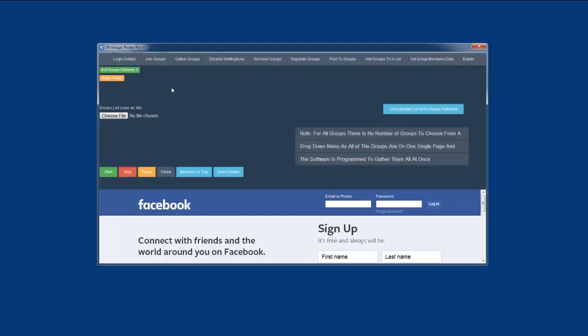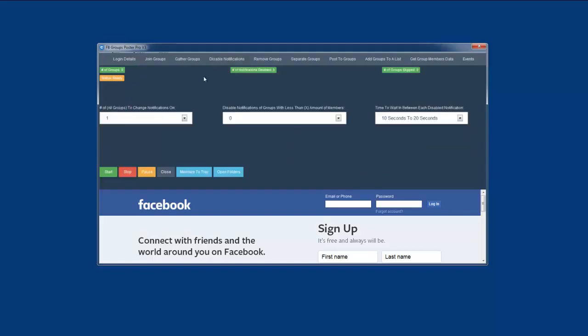Next, we have the Gather Groups tab. This allows you to gather groups that you are a member of and approved for to a list. And then that list can be used for the other different tabs. All right. So I don't think that I can really explain too much more about this tab, but it allows you to gather your groups to a list, and you will be able to use those groups for various different functions. We allow you to disable notifications, those notifications that pop up on your screen that let you know that so-and-so is posting to a group or that so-and-so has performed such and such activity. We allow you to disable those notifications for the groups that you are a member of, and the software will do that for you automatically.